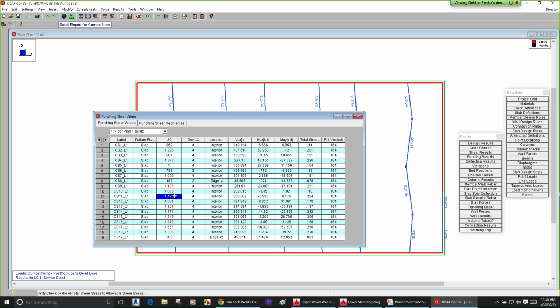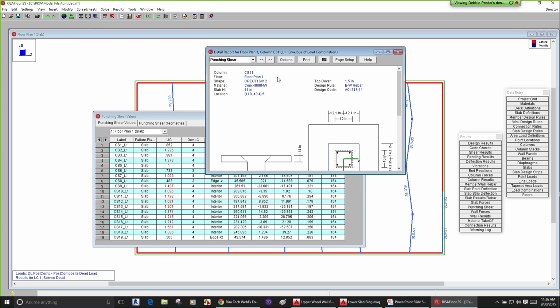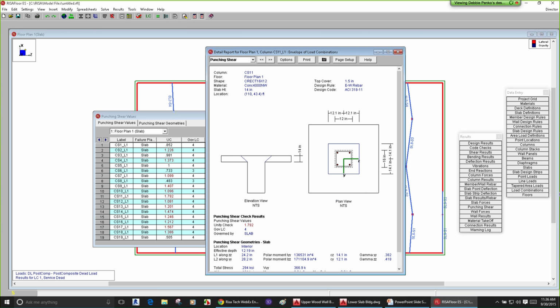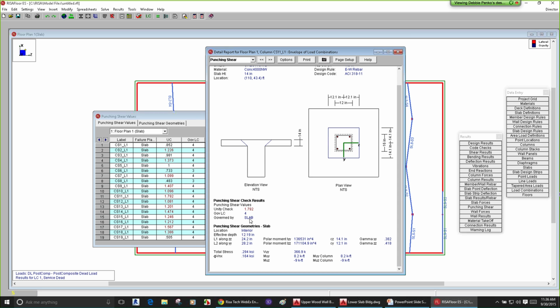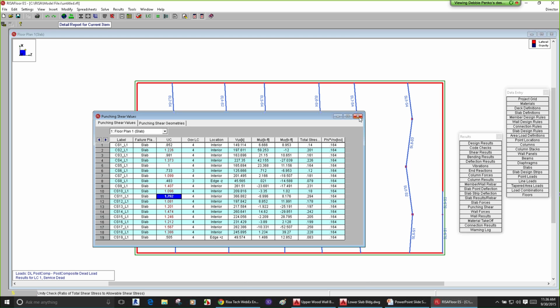The way we can investigate this further is let's look at the detail report. And you'll see that that was an interior column. It shows us what's happening in this punching shear calc. It gives us an idea. It's showing the slab is failing. It's giving an L1, so that perimeter here is going to be 24 inches and 28 inches. This is actually a big column, 16 by 12. So what we can do is add some shear caps for this entire thing.